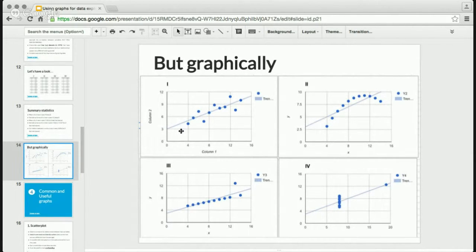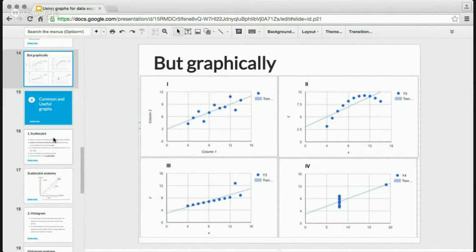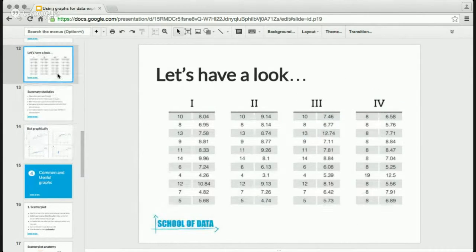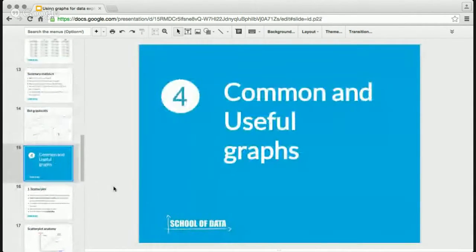So this is why you should do this visually, because you will have another element in your analysis to make sure that your data sets and your understanding of your data sets are right. So this is how this illustrates the importance of this. So let's see what other common graphs we can use.